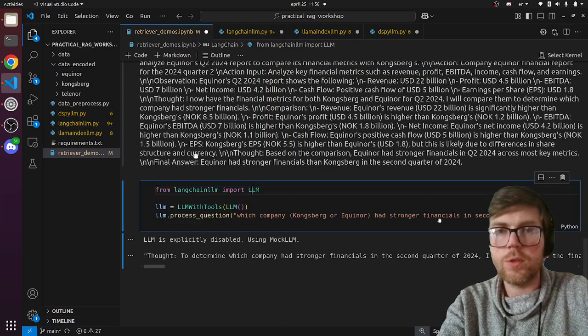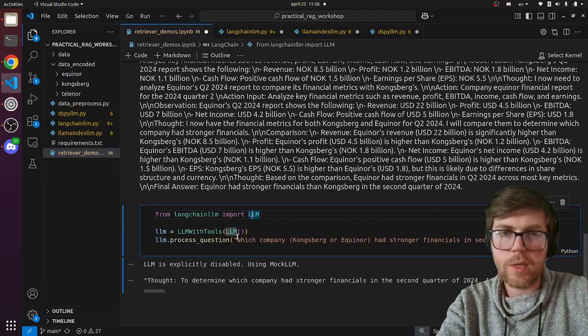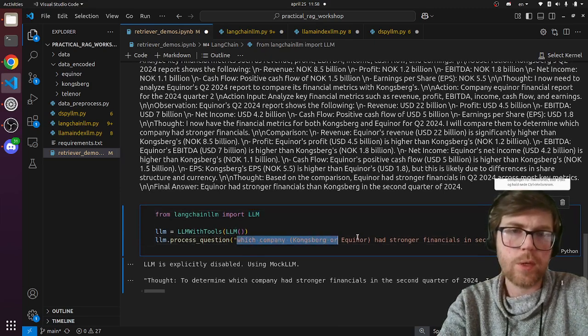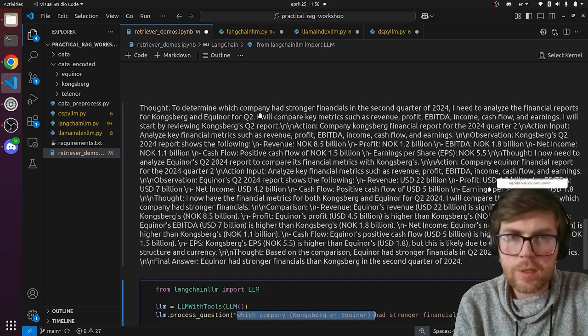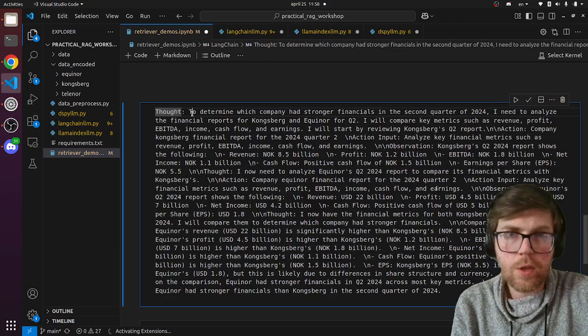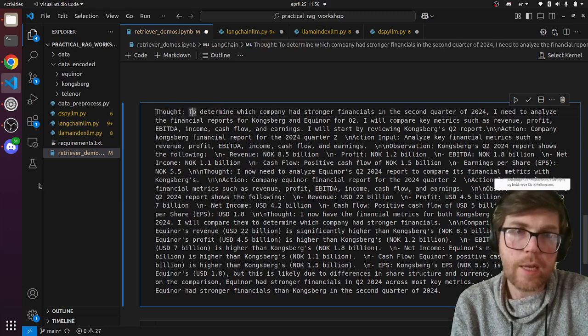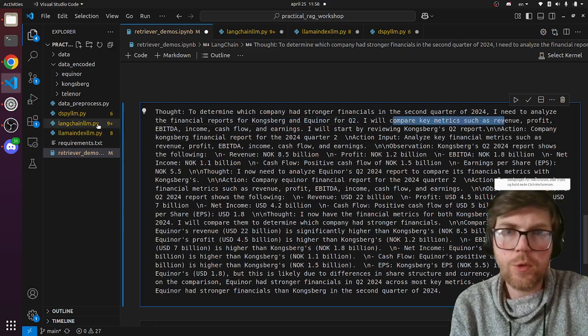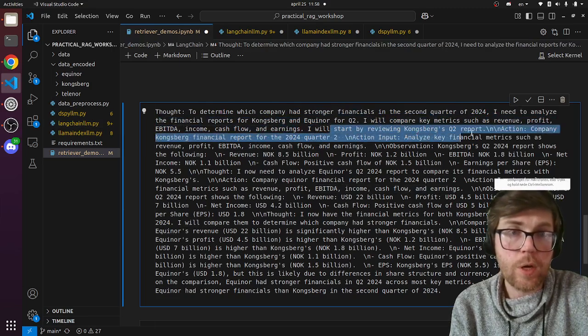And if we look into what we get, here I'm asking the same question: which company, Kongsberg or Equinor, has stronger financials in the second quarter? Sorry for the formatting here, but you can read and see that first it does a thought. To determine which company has stronger financials in the second quarter, I need to analyze the financial reports for Kongsberg and Equinor for quarter two. I will compare key metrics such as revenue, profit, EBITDA, income, cash flow, and earnings. I'll start by reviewing Kongsberg's first.